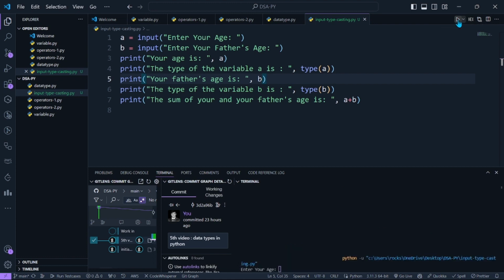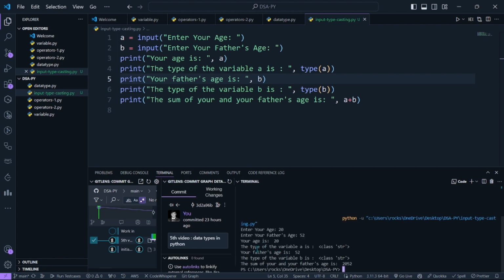Here we can check what the problem is. I am inserting my age as 20 and my father's age as 52. Here you can check that your age is 20. The type of the variable a is string, but we inserted this value as an integer. But how can it be converted to a string? The input function in Python basically takes all input as a string data type. Whatever input you provide to this input function, it will store this value as a string data type.